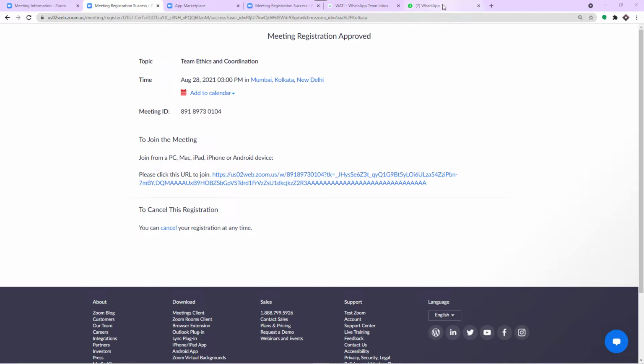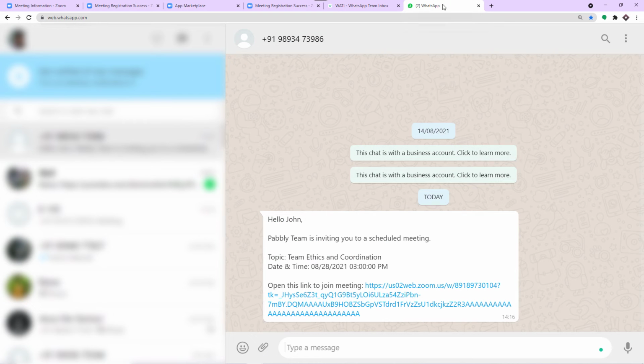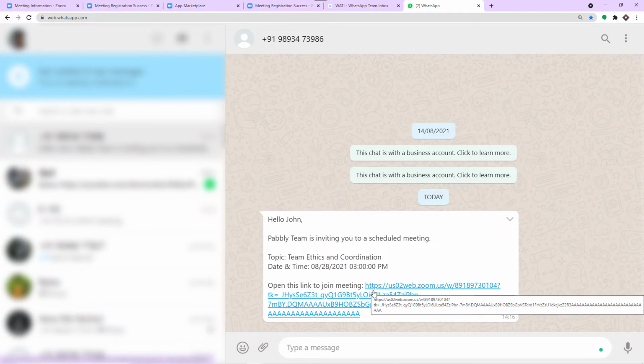Okay, so let's explore the WhatsApp profile of John. Imagine this is the WhatsApp profile of John, and this is the message that John has received: "Hello John, Pabbly team is inviting you to a scheduled meeting. The topic is Team Ethics and Coordination, and the date and time is 20th of August 2021 at 3 p.m." And using this link, John is just going to get into this meeting.